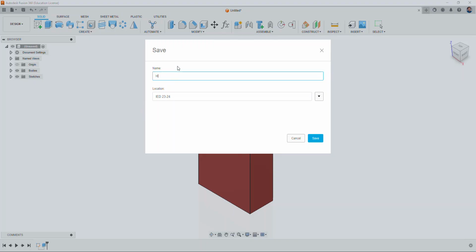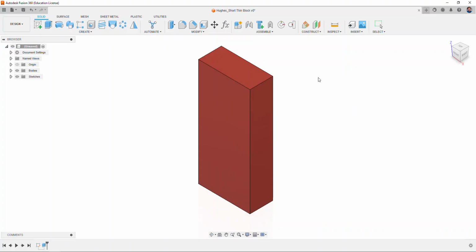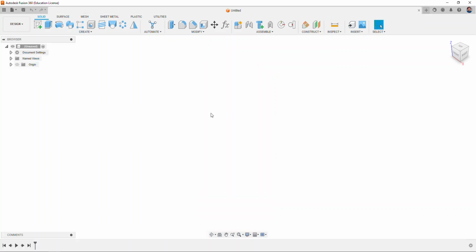Make sure to put our last name in there, and we'll say this is the short thin block. Try to give it something descriptive so that we know what we're dealing with, and I can hit the save button. Okay, once that's all saved, I can close it, and now I'm ready for the next construction block, which we'll take a look at, that tall thin block, in the next video.